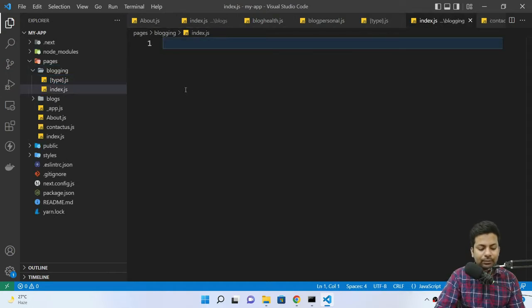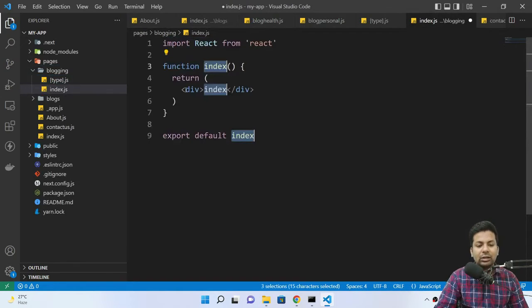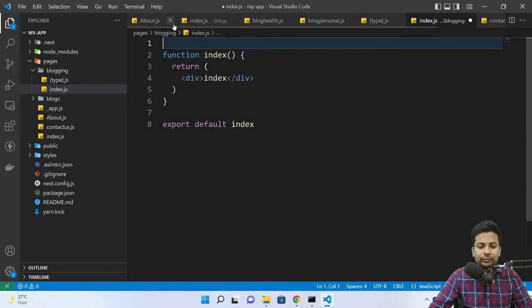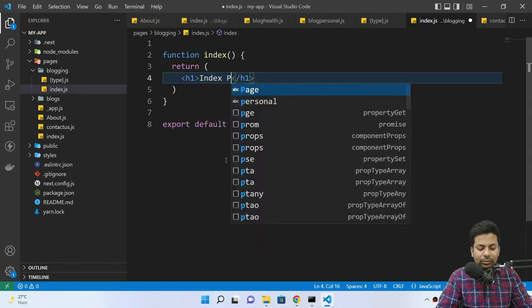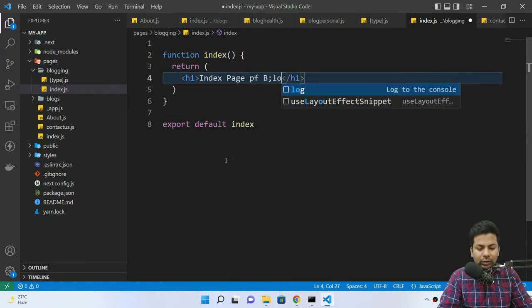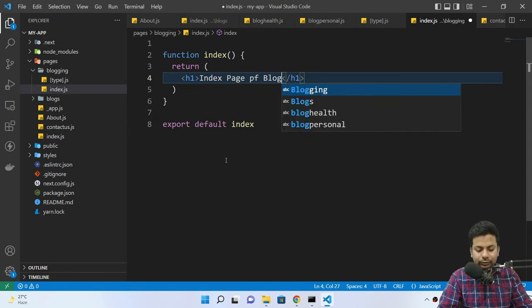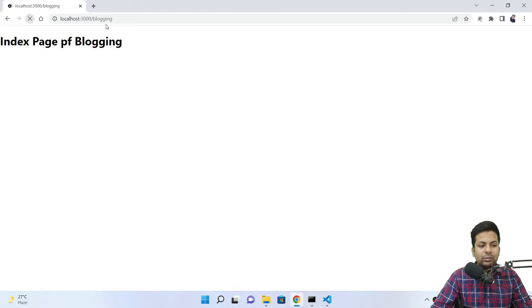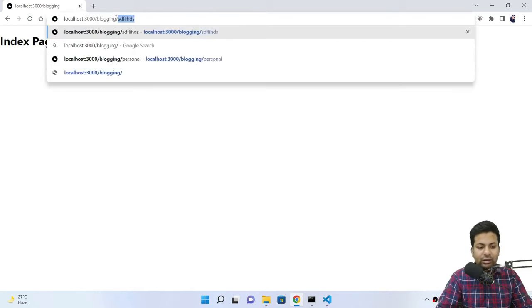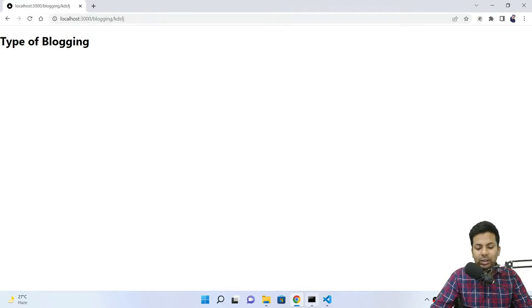So we can put here rfce, and this will be an h1, index page of blogging. Save it, and you can see index page of blogging. But if you put a slash and write something, then the dynamic page will be served.